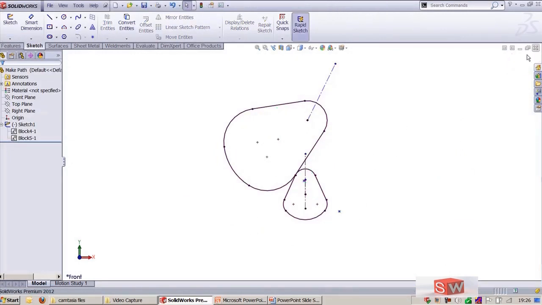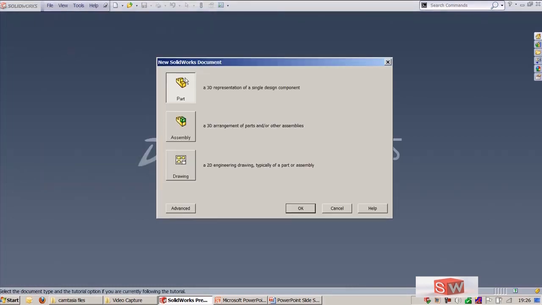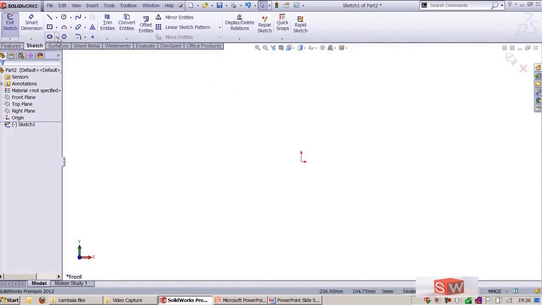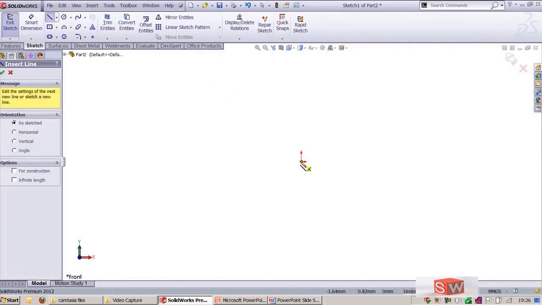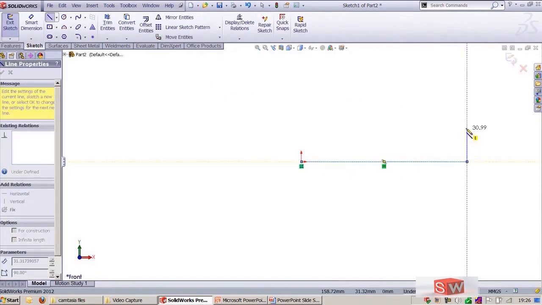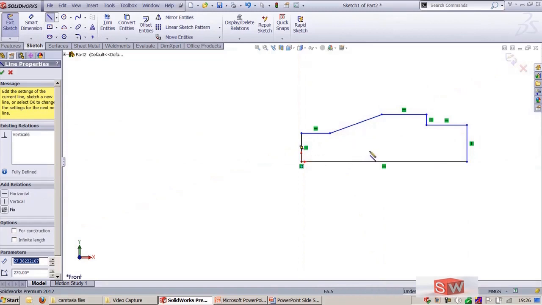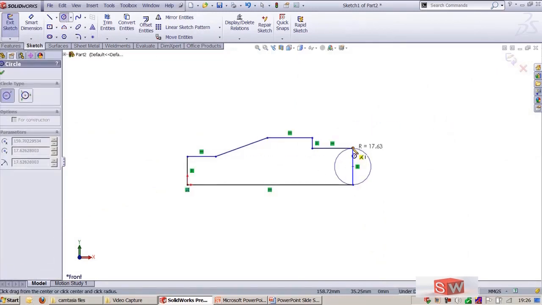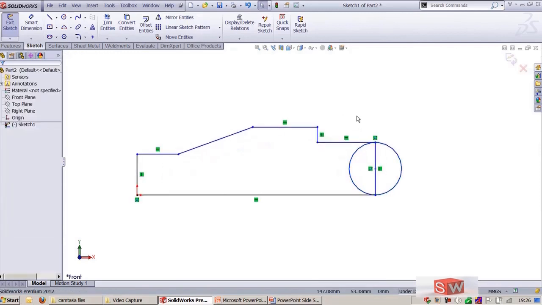I will go and say new file. In the new file I want to stretch. I will go to front plane and I will start to create an entity here. Once I create this entity, I would like to stretch as per my requirement. And I will choose circle over here, and I will say it has to be trimmed.